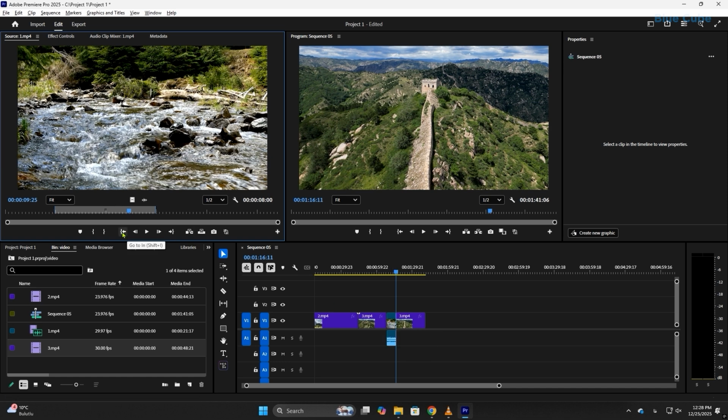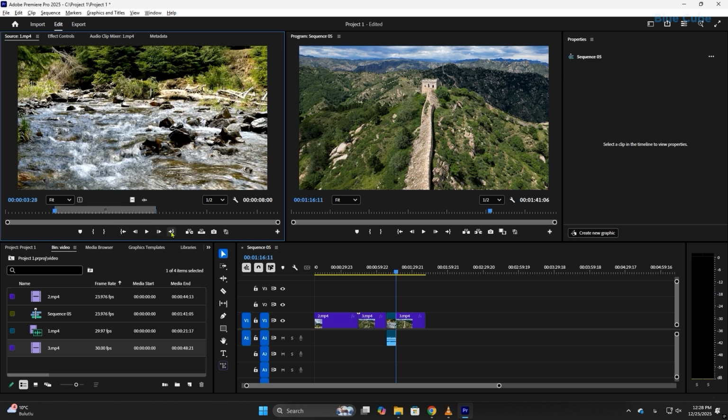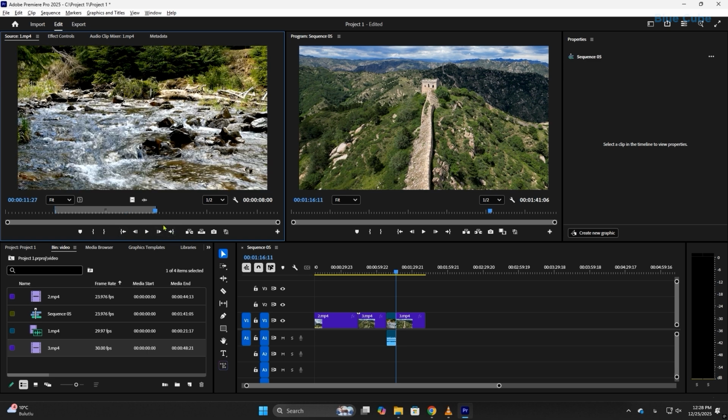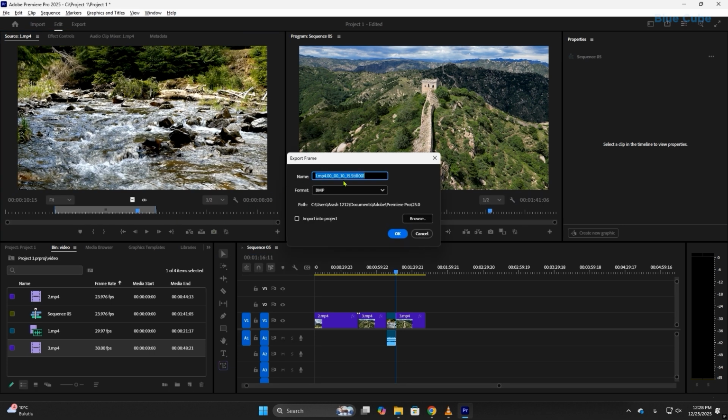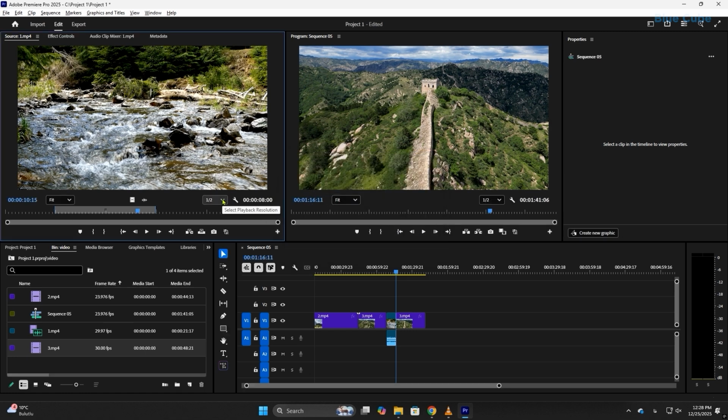You can also move back to the marked section or move forward through the clip. By clicking on the camera icon, you can capture a still image if needed, choose a name for it, click OK, and save it. In this section, you can also choose the preview resolution. Keep in mind that this does not affect the final render resolution. It only changes how the video is displayed in the Source Monitor. I'll press Ctrl plus Z to return to the previous state.